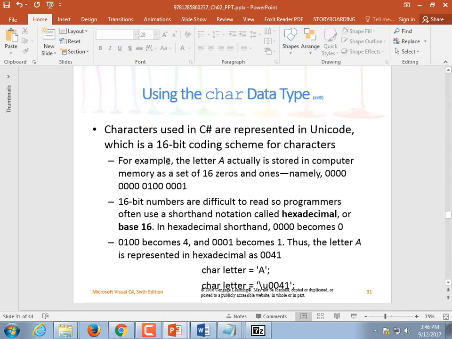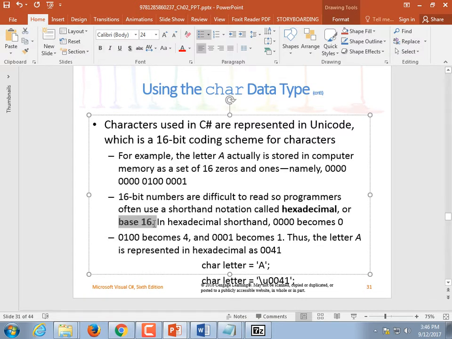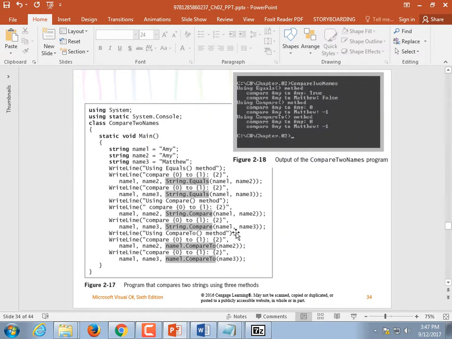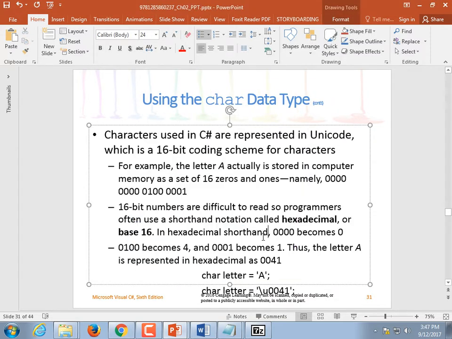So using the char data type, characters are actually stored in Unicode. The letter A is stored as zeros and ones. It's stored as the binary representation of 65. 16-bit numbers are difficult to read, so programmers often use a shorthand in base 16, where you have 16 different digits, 0 through 9, but you also have A through F. And this does not go in to explain what hexadecimal is. So we do need to know what hexadecimal is, but I'm not going to lecture on it this time. Google it up, and maybe we'll have another lecture on hexadecimal. Hopefully you've had a prior class that also talked about it.